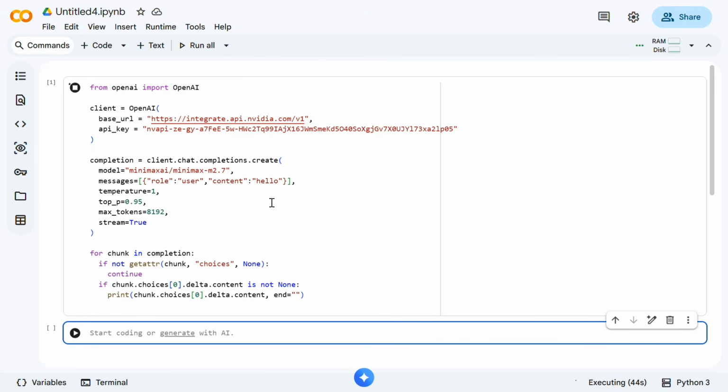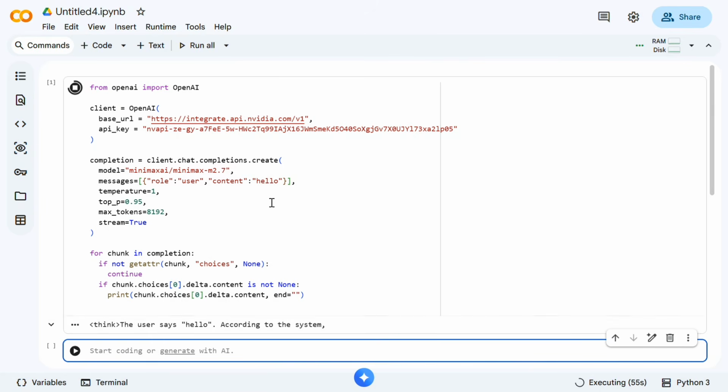I think, if you don't know, MiniMax M2.7 was released a few days back, and the team promised a month ago that they would be open sourcing the model quite soon. And I think they have kept their promise. A little late though, but I think still better late than never.